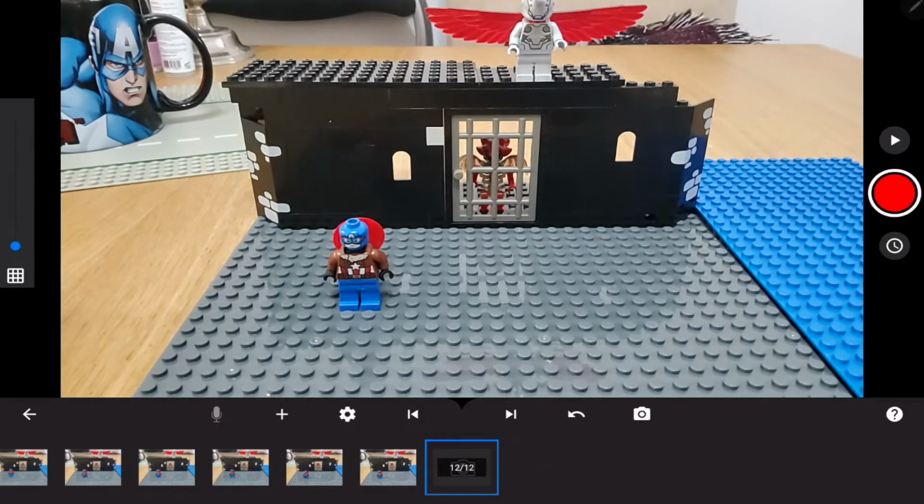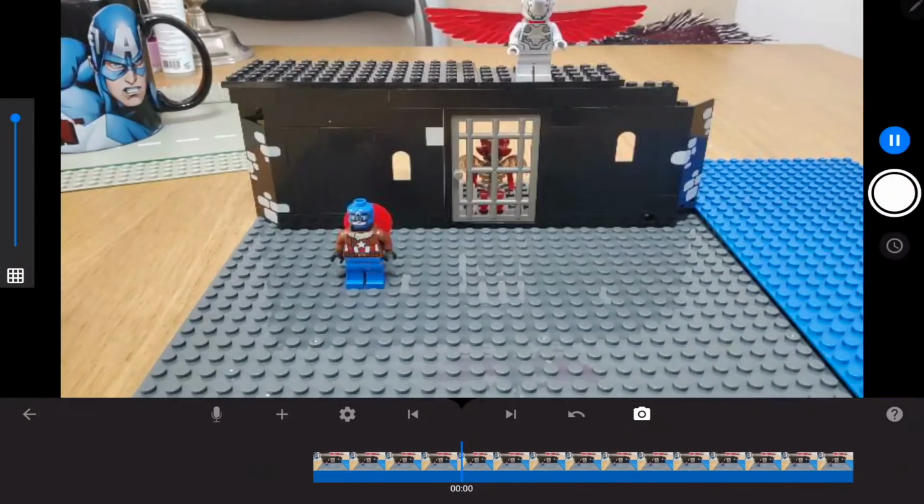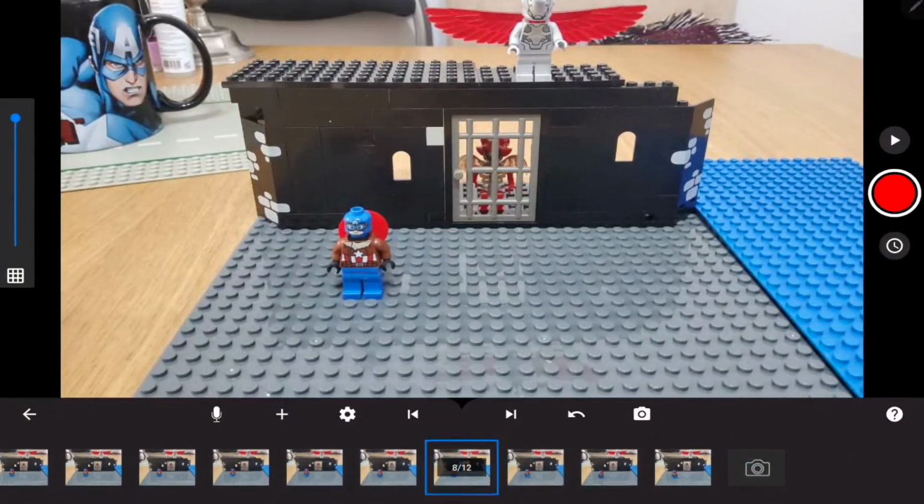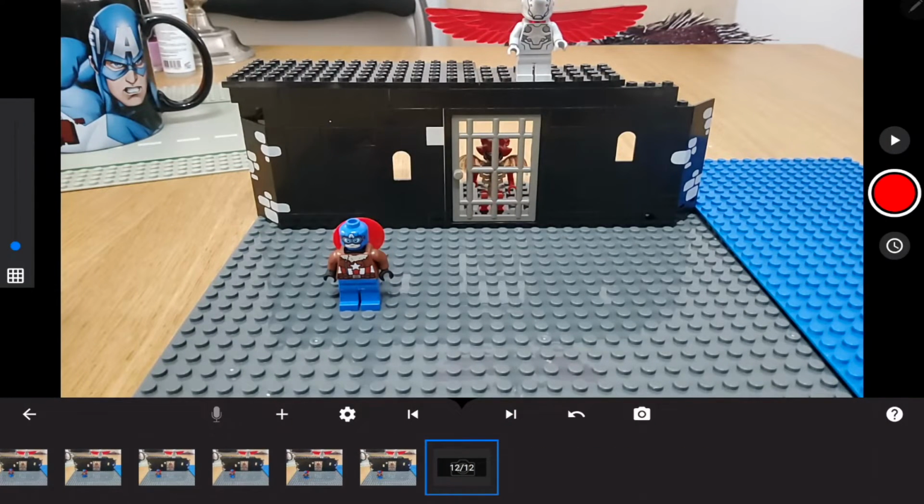So now that we've got quite a few photographs, I'm going to press that preview button to have a look at Captain America walking. There we go, nice and smooth. So what I'm going to do now is go through a couple of mistakes that generally happen while animating.